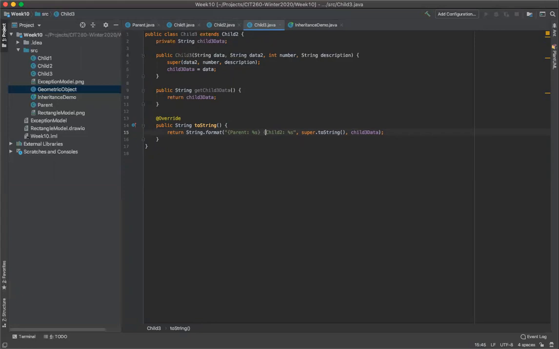So we're going to say child2, and then we'll add our own description for child 3. So we're going to call, I take that back. I confused myself with my own example.